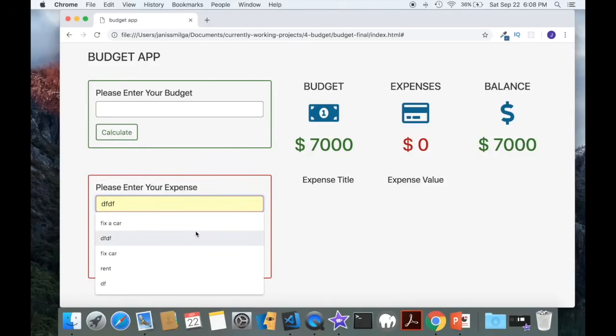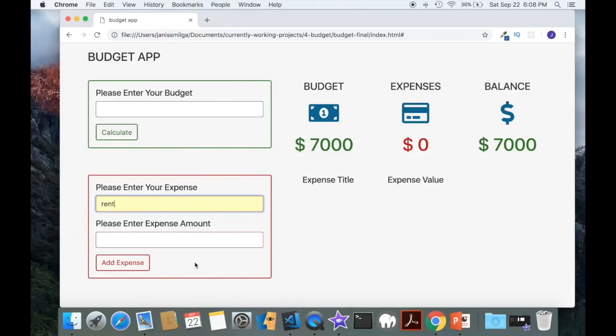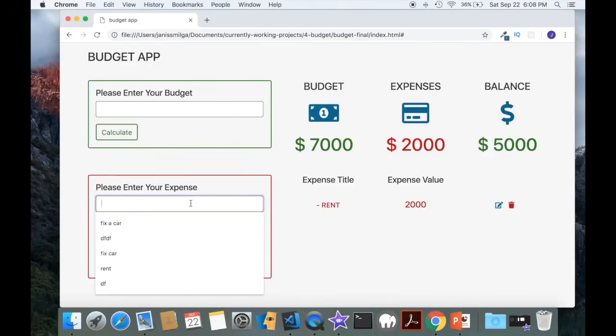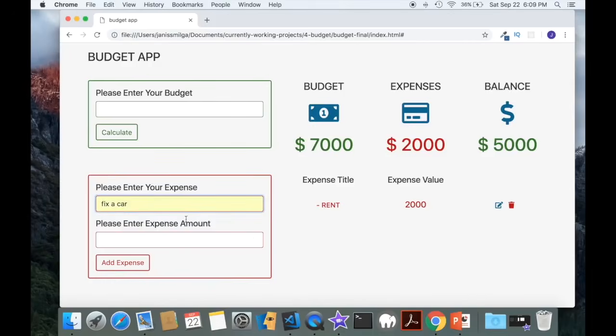But let's say that we have another expense, rent, and this would be 2,000. So again, we're adding the expense, and just to show you that everything is working fine, we can have two of them. And next month came along, and we need to fix the car for $1,000. So again, we are calculating whatever our expenses are. In our case, this is going to be 3,000. So now our balance is only going to be 4,000 because we are spending $3,000.